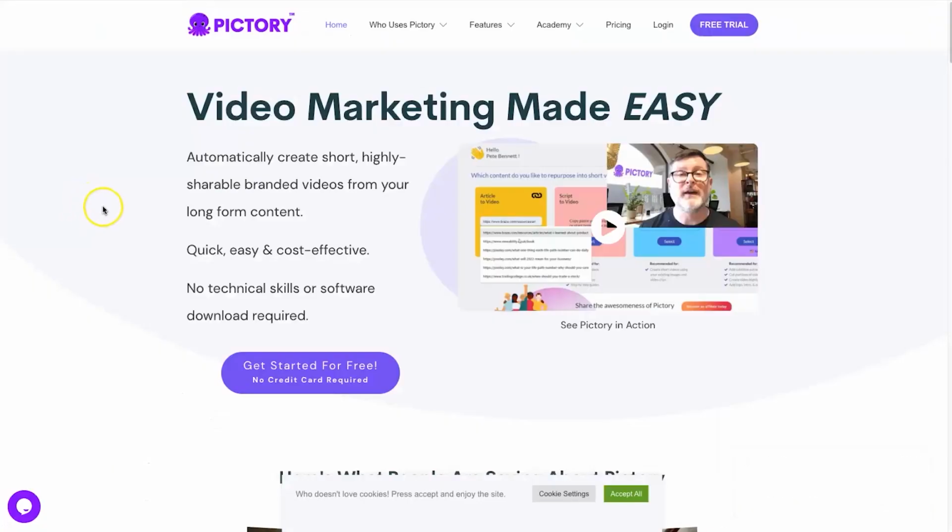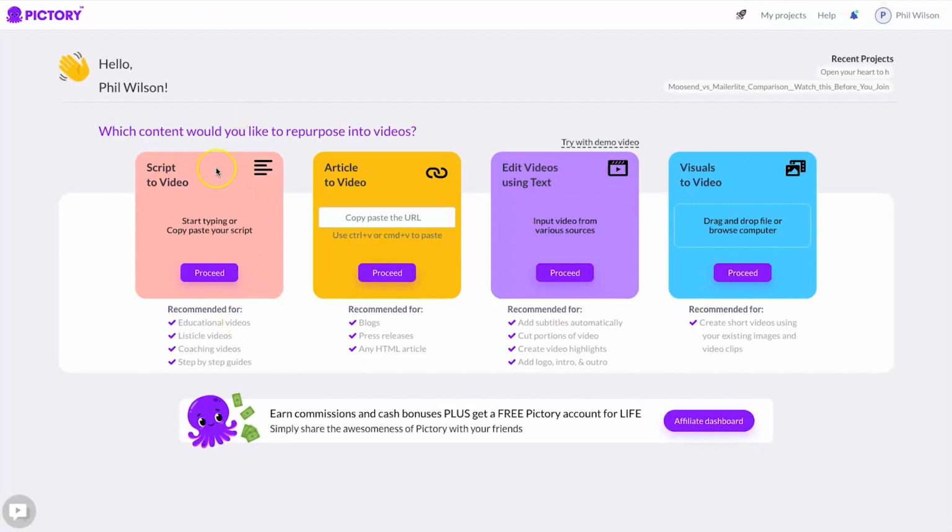And finally, AI tool number 7 on this list is one called Pictory, and let me show you how it works. It's a video marketing tool that allows you to quickly create videos using AI. For example, you can use a script to create an entire video using stock footage. You can also use an article to video as well for longer form ones like blog posts or press releases for YouTube. You can also edit entire videos using text, and finally visuals to video.